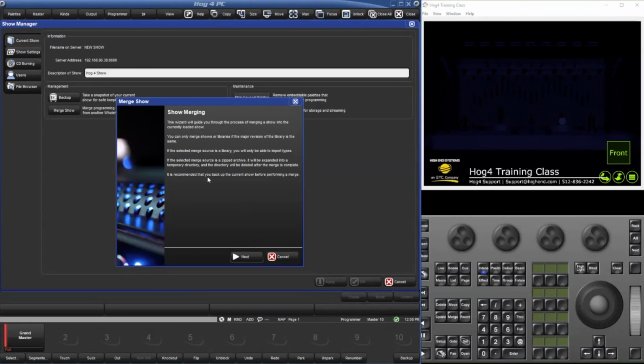Always make sure you have a backup of the show file pre-merge if you're going into an existing show. That way, in case something goes wrong in the merge, you can always go back to what it was before merging your shows.